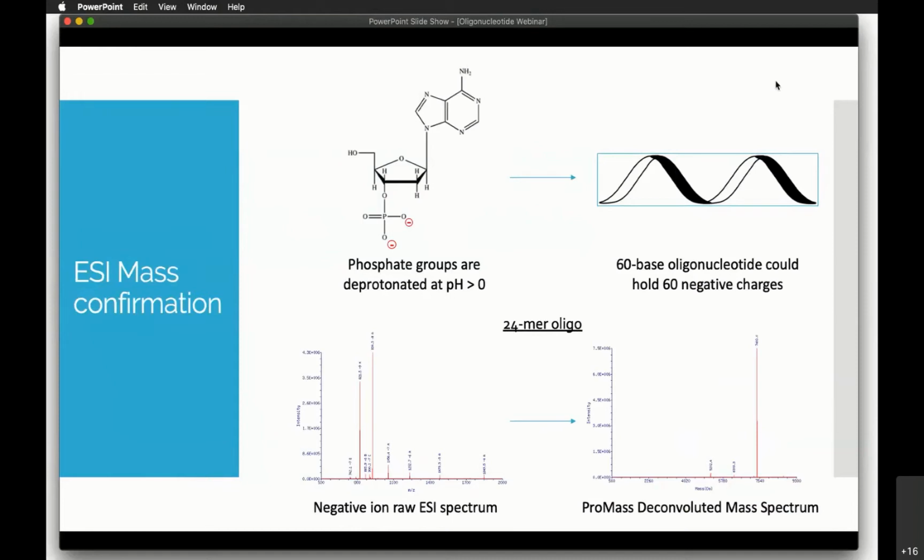And any of these bases on your oligo could be holding a negative charge. So when you have, for example, a 60 base oligo, you could have that many negative charges. And you can imagine that could make for a potentially complex spectrum. So in the bottom left-hand corner, you have an example of a negative ion raw spectrum for a 20-mer oligo.